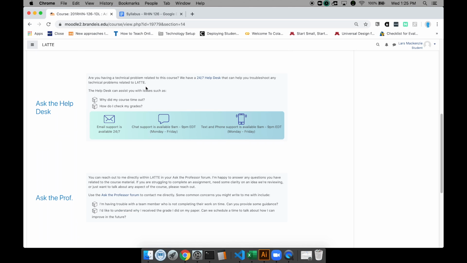I also have a link in here for the 24-hour help desk. I don't know how many students are familiar with this resource, but we actually have a help desk that you can contact through email, chat, or phone 24 hours a day. Email is 24/7, and then it's 9 to 9 on chat and phone. And the help desk is actually able to help you with anything technical related to the course.